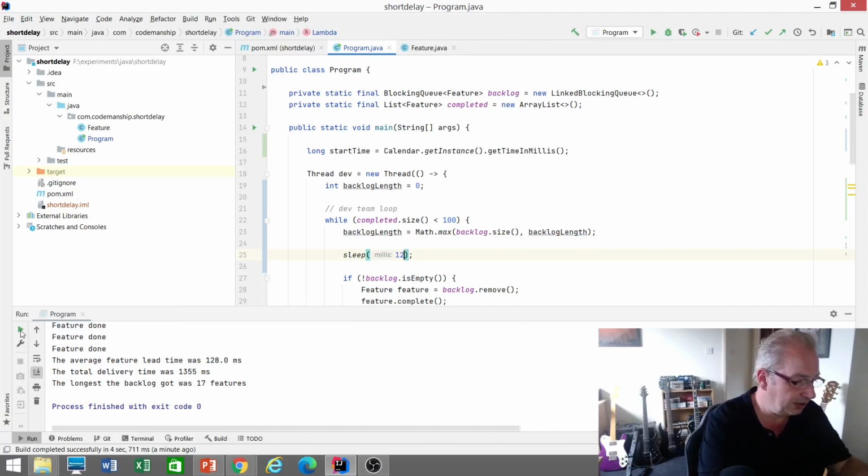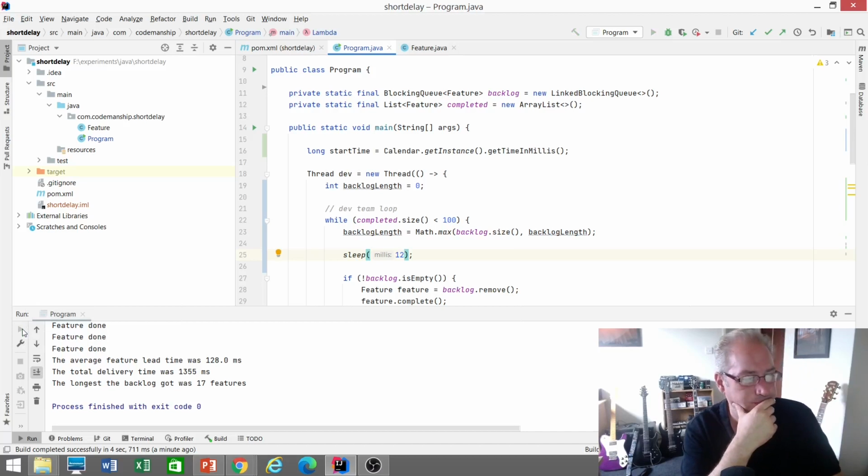Let's make another little change to it. So now they're 20% slower. Let's see what that does to our backlog.